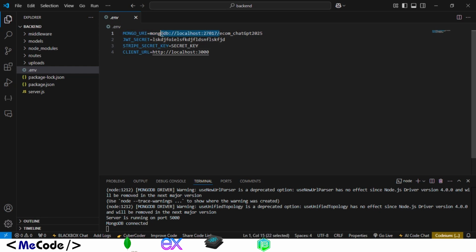This is for localhost only, MongoDB, then localhost 27017, this is for localhost, and here this is the database name, right? This one is the database name, ecom. Remove this, ecom 2025, save this one. Remember this, ecom 2025, right? I will show you. And here we are storing the Stripe secret key.